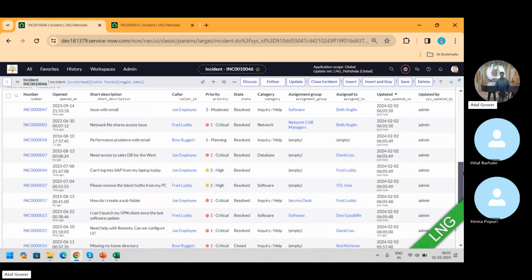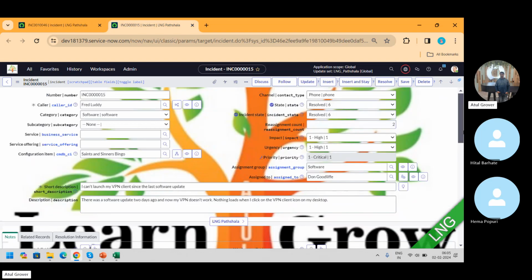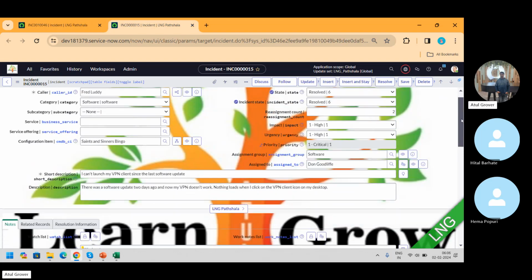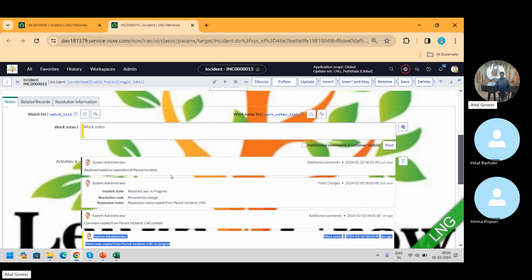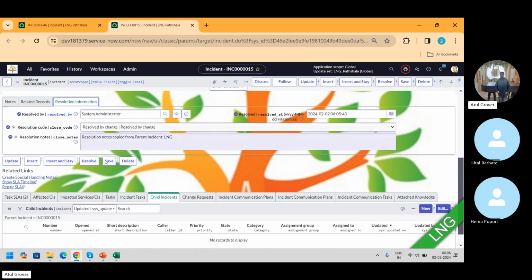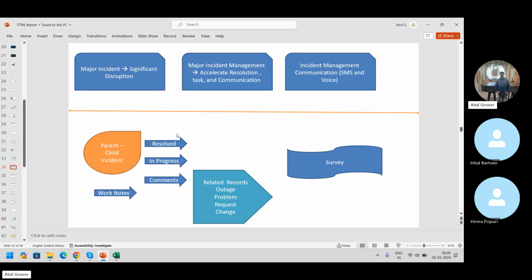See, all are resolved. Also, if you open resolved and go back here, you can see the resolution is copied from this one. It's mentioning it copied from the parent incident. That is the second case. So we added comments, added work notes, and saw two states.